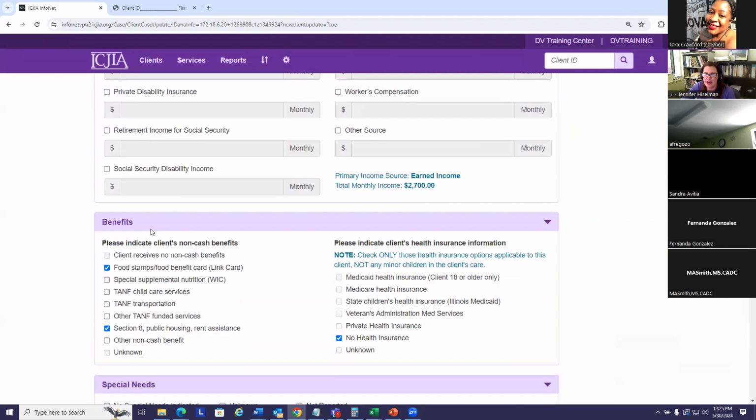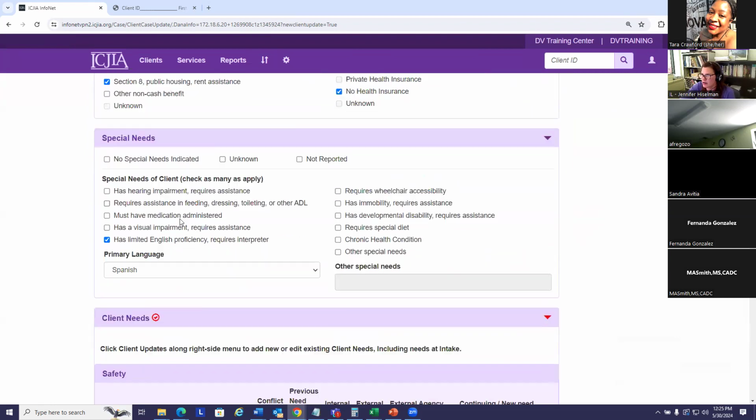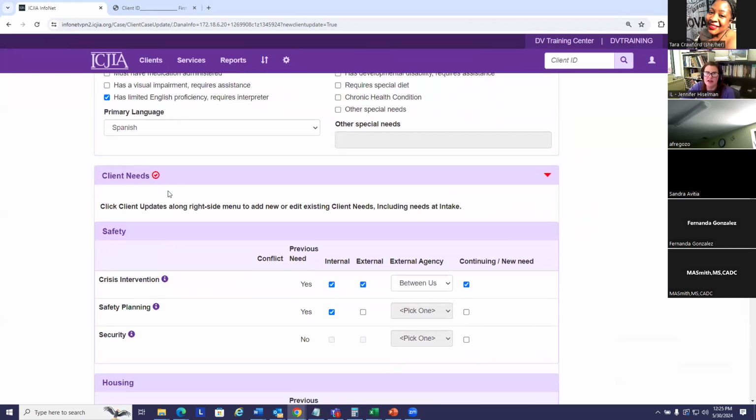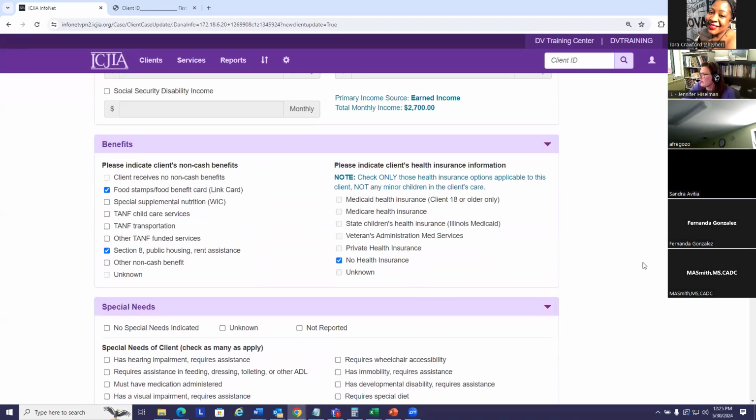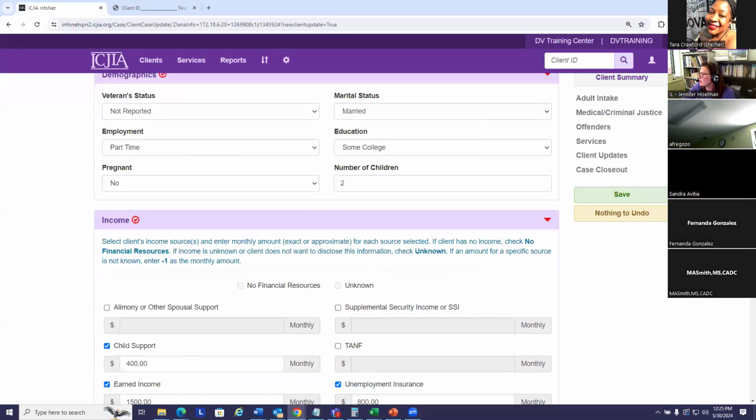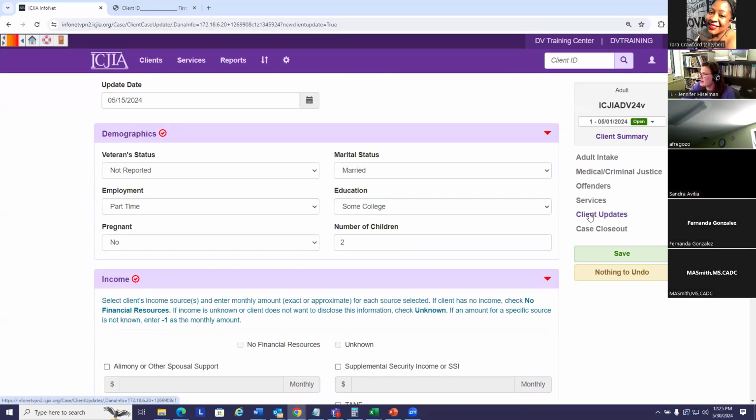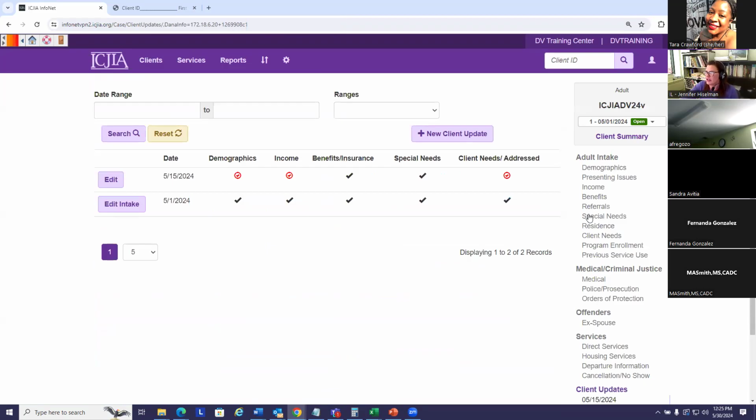We didn't change anything here, so no red check mark. And we updated the client needs. So I see that this has been changed. And then if I click the client updates link, I'm going to be brought back to that summary table, and it shows me the client intake and the black check marks.